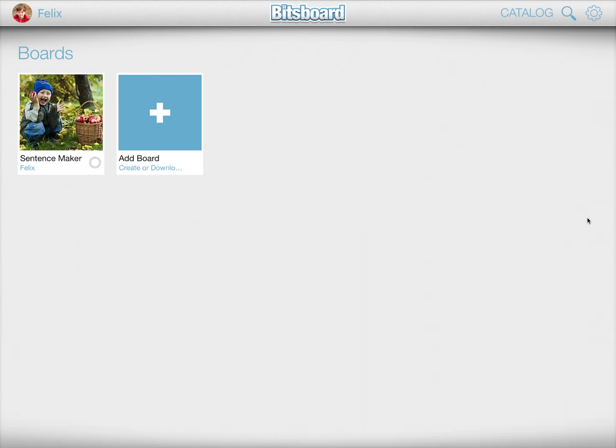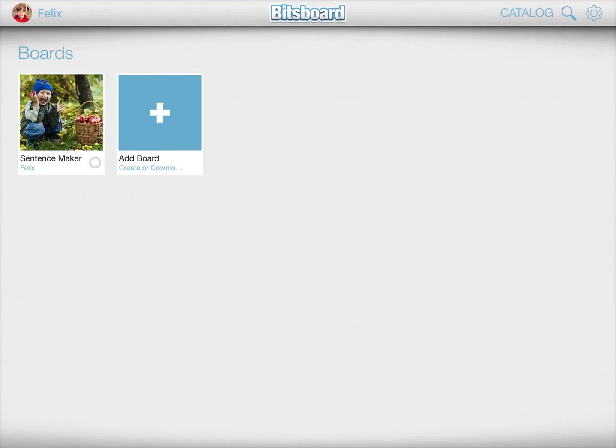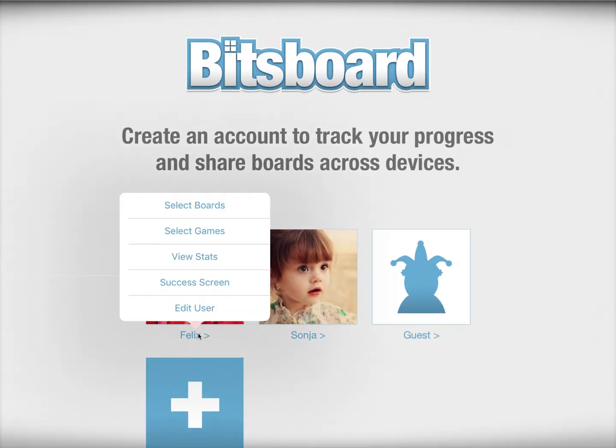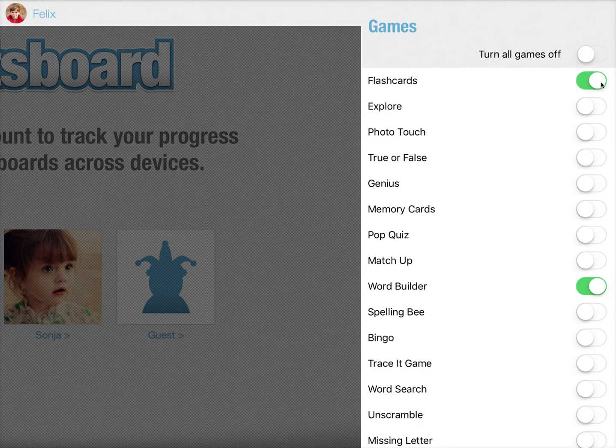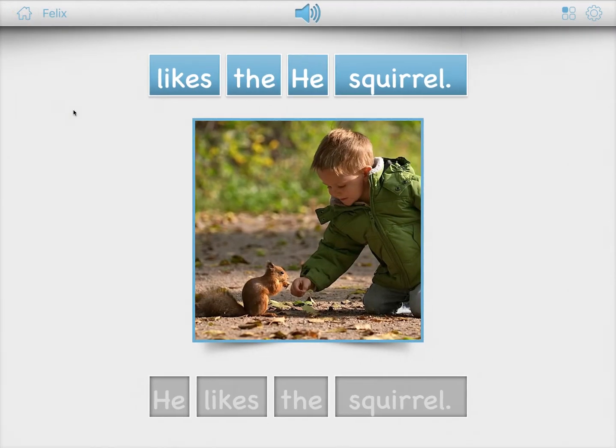Again, we can hide the featured classes. Felix is presented with the sentence maker board. He clicks on it. Now in this case, I forgot to turn the flashcard game off. So let me fix that quickly. I press on the name, select games, turn flashcards off, and I go back. He likes the squirrel. And immediately I'm in the sentence maker game for that board.